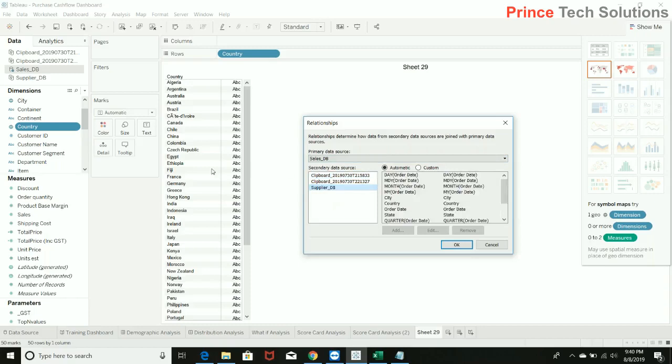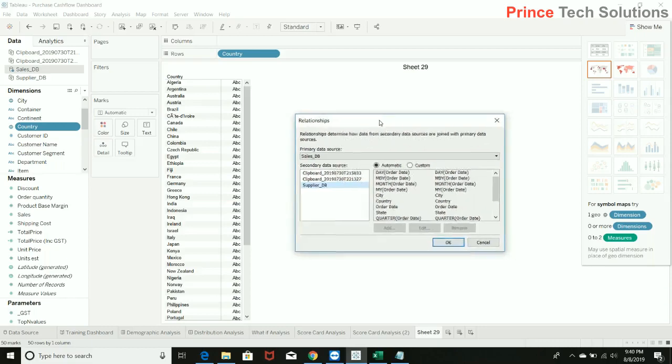My source database which is selected, with the blue tick, is the sales DB. Now I went to Data and I can see this dialog. Relationship determines how data from the secondary data source is joined with the primary data source. So this console enables us to set how the secondary data source, which I'm going to take as supplier DB, will be joined with the primary data source, which is sales DB.